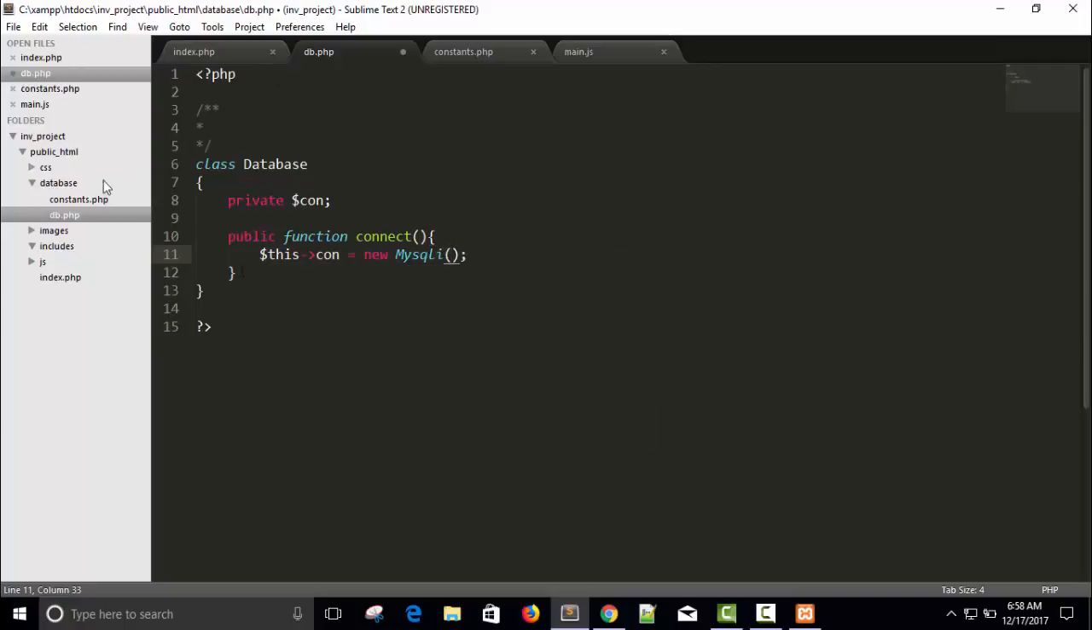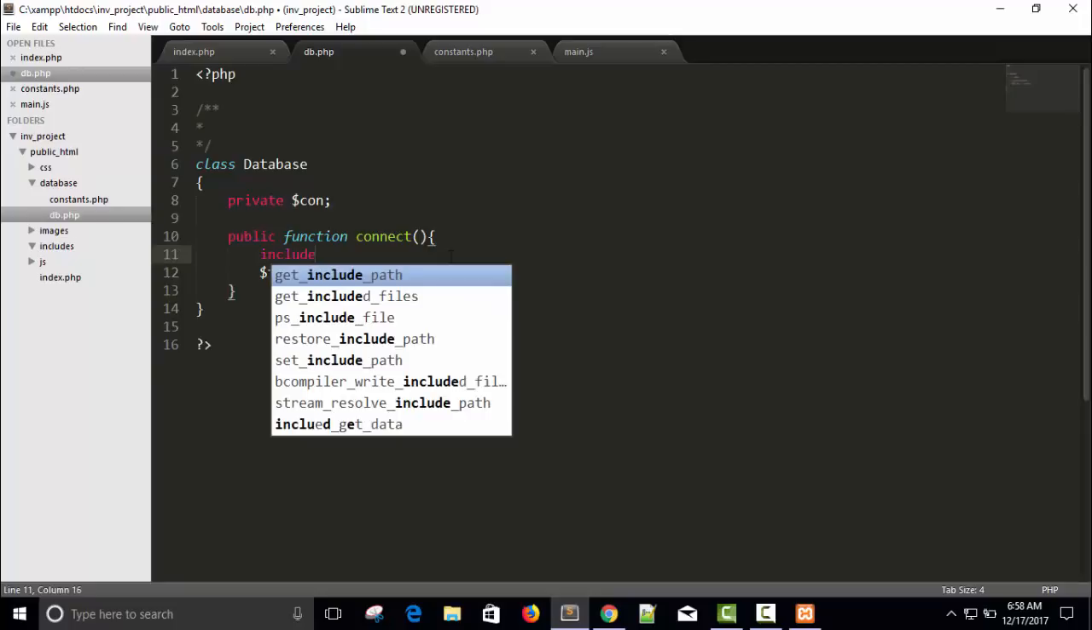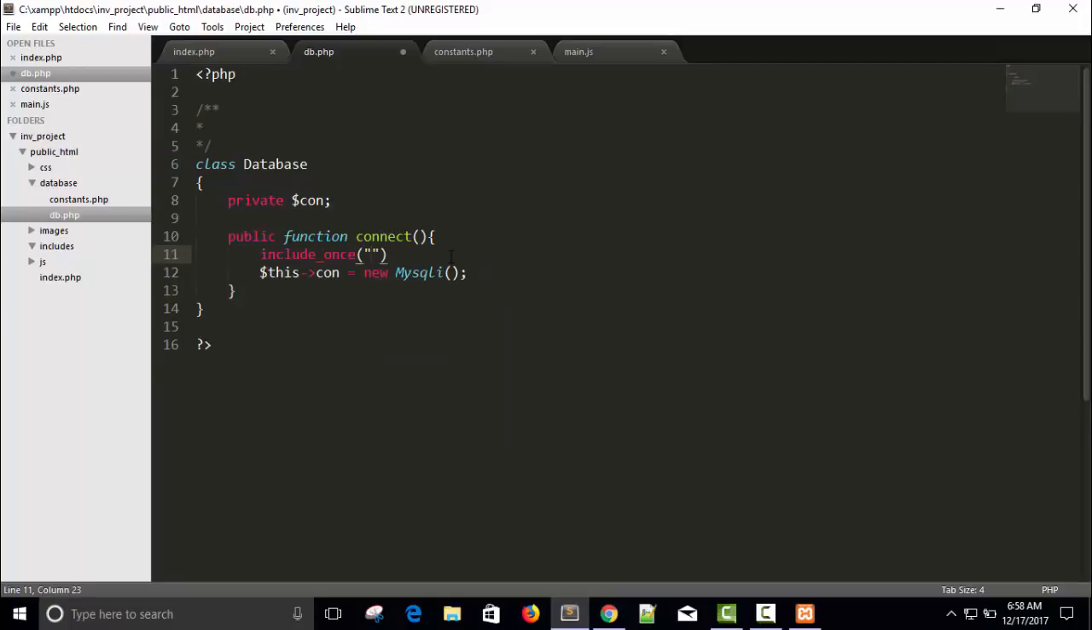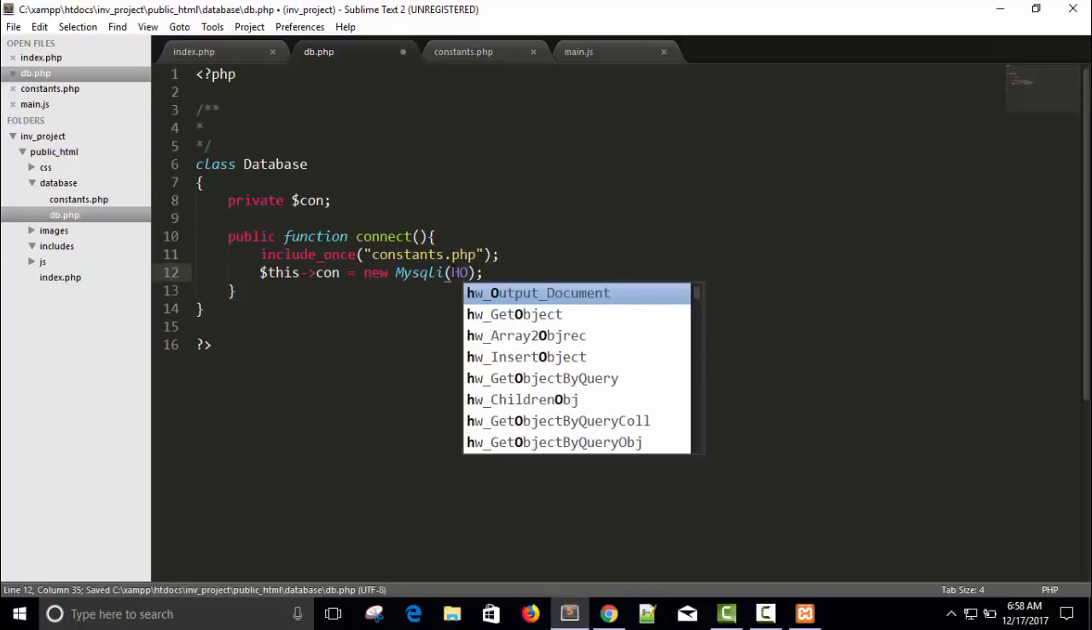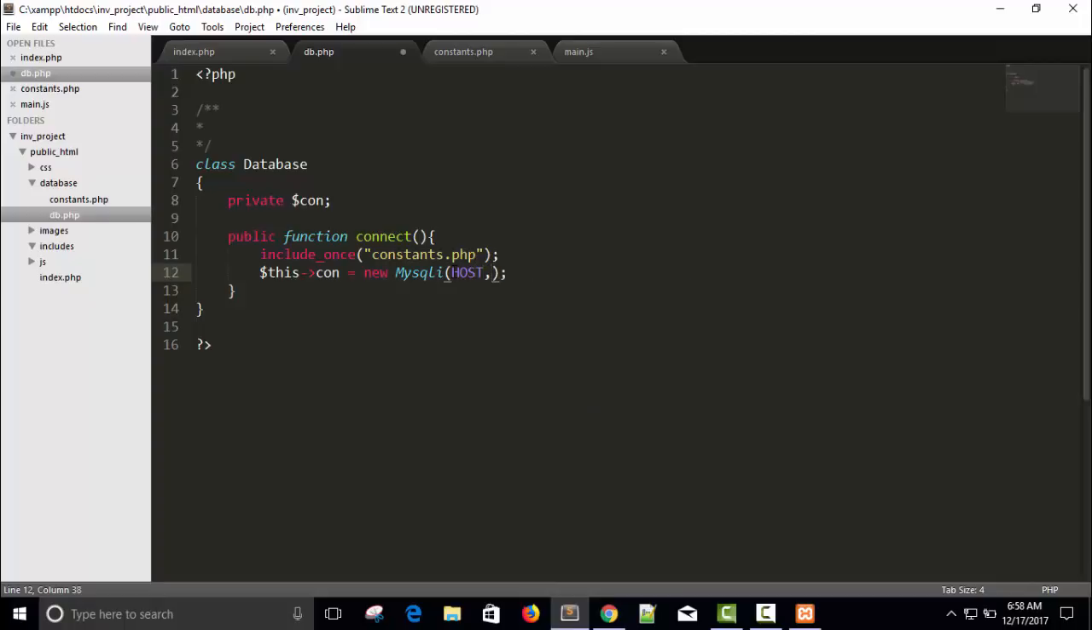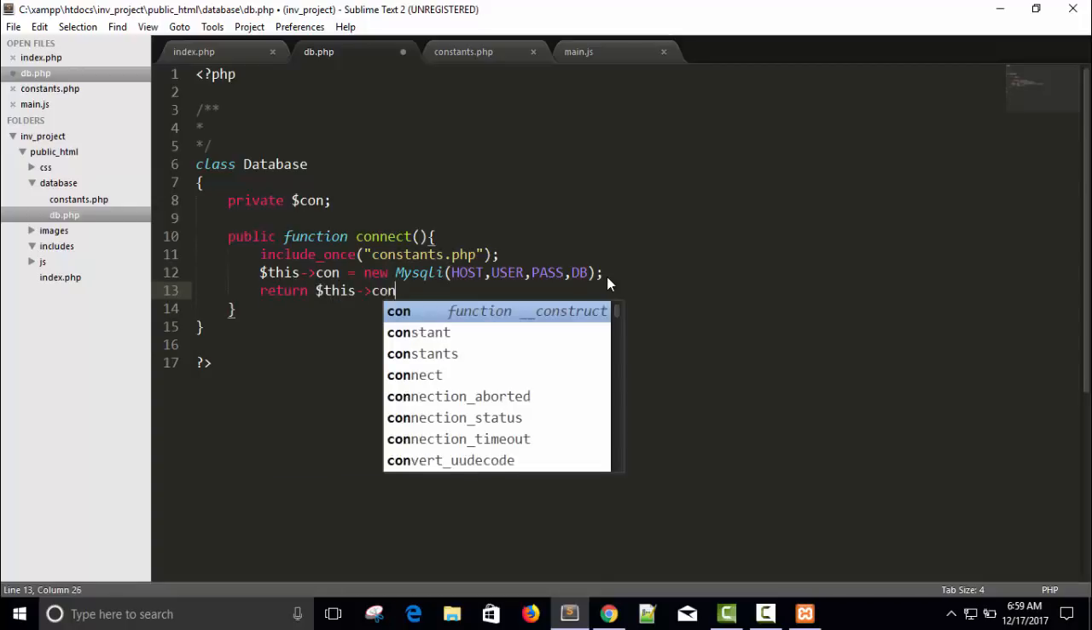So we need to add the constants. Include underscore once constants dot php, right? Save it and add the constant. First one is host, second one is user, third one is password, and the fourth one is db. Okay, connection is created, and return dollar this arrow connection.